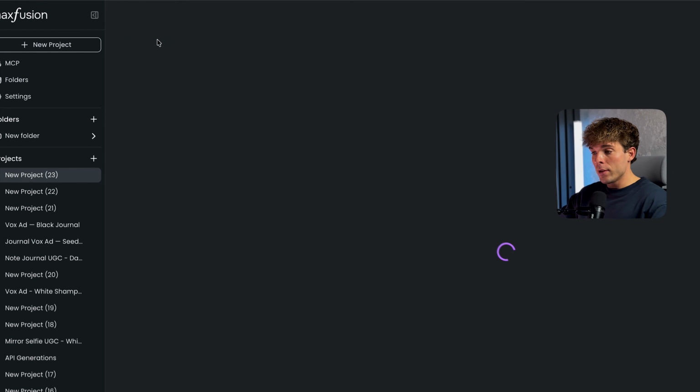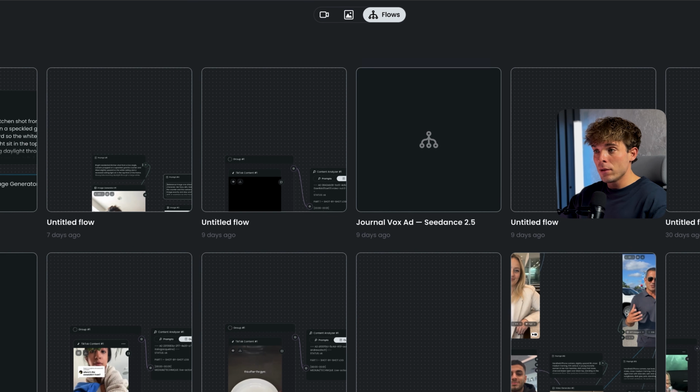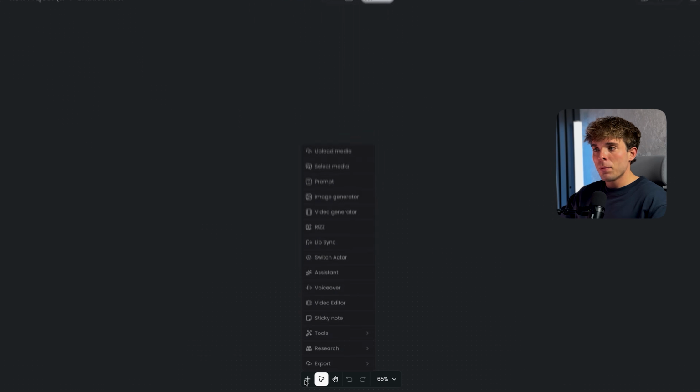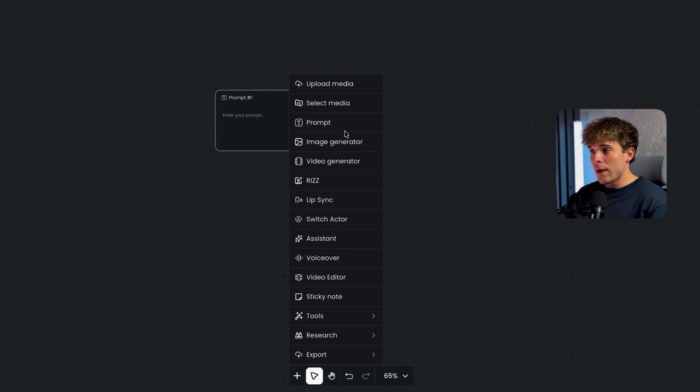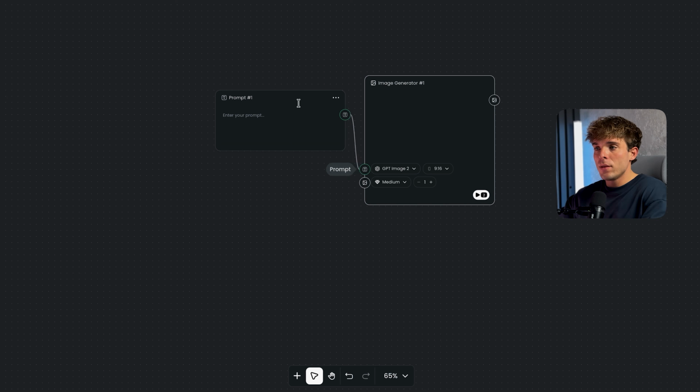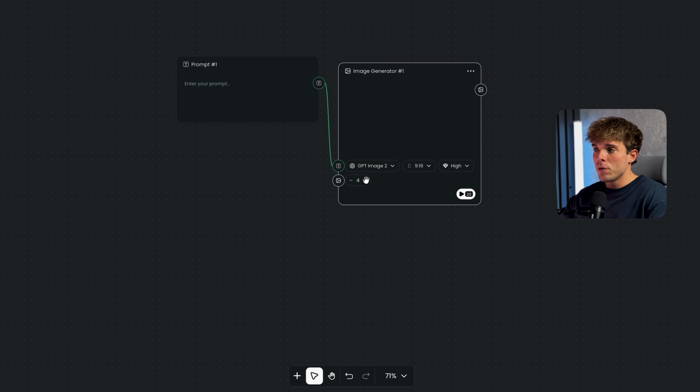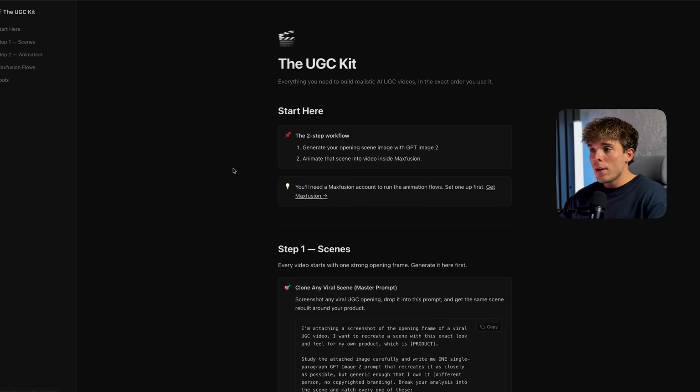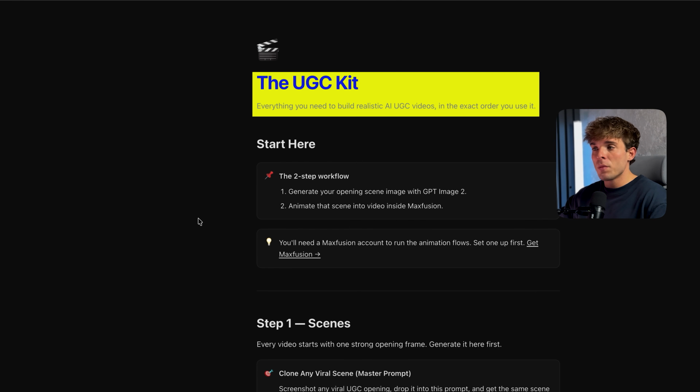Click New Project on the left, then select Flows at the top and create a new flow. Tap the plus icon, select Prompt, then Image Generator and connect them. Set high quality and let's do 4 generations so we got more to choose from. Now for the opening scene prompt, I'm using my UGC kit.